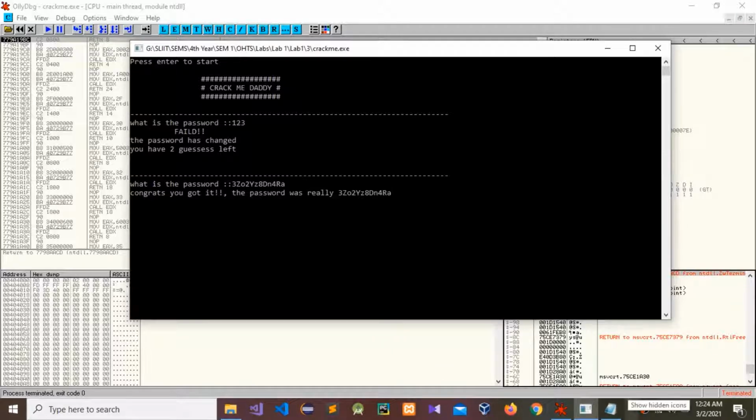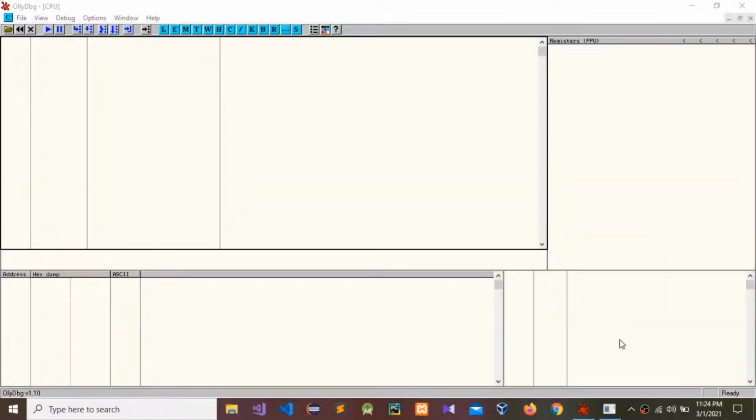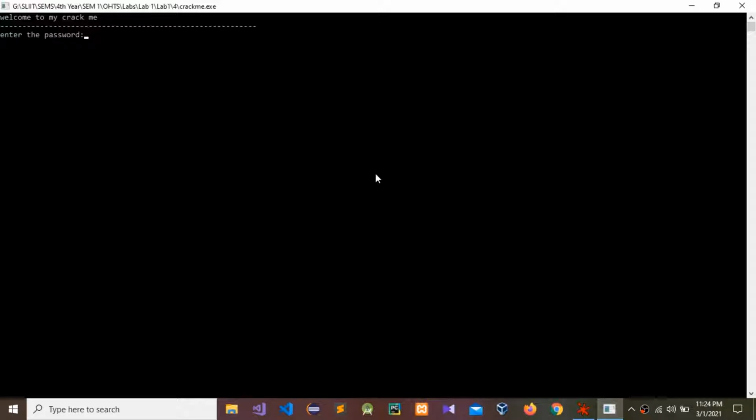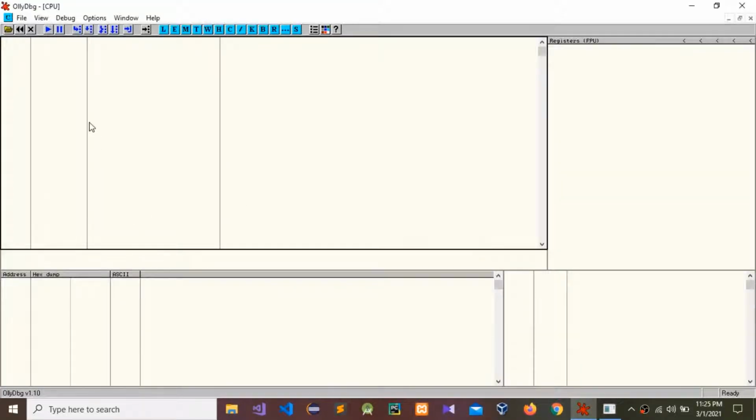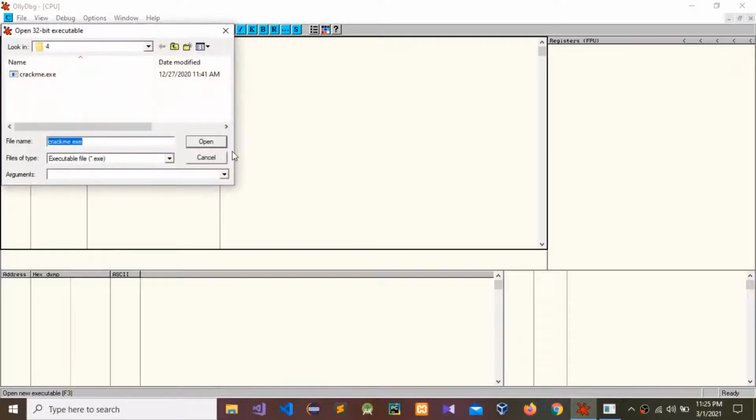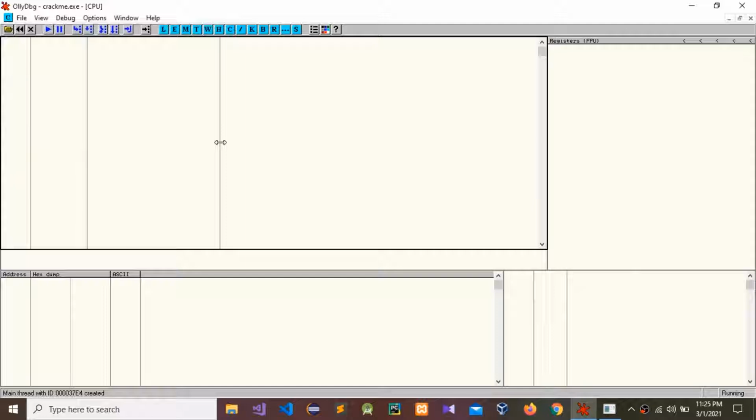So thank you guys. So guys, this is my fourth tutorial in the OLLYDBG tool. So how to crack the application. So this is the application. I'm going to crack this application. So still we don't know the password. We'll come to my crack me, enter the password. I'm going to enter password. So that's the wrong password, actually we don't know the password. So I'm going to use this tool to find the password. So we need to open that crack me file. So I'm going to open it.